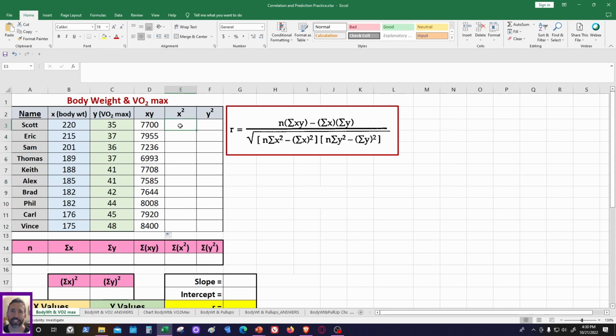So the next column is our X score squared. So again, we're going to start with an equal sign. We're going to go ahead and select our first X value, which is 220 pounds. And we're going to raise that to the second power. So remember that caret right here, this caret, that is the symbol for raising to a power. So we're going to raise 220 pounds to the second power. And we're going to enter that. Okay, and that's our value.